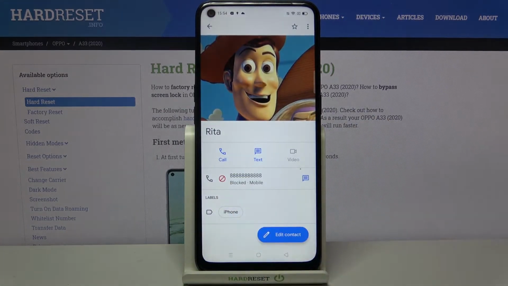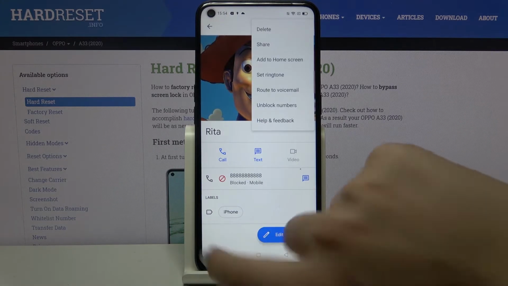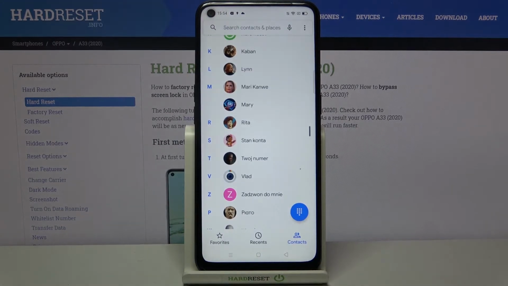And as you can see, from now on this number is blocked, so it means that you won't receive any incoming calls or text messages from that number. Of course, you can unblock it from this level. Just tap on the three dots icon again, and here let's tap on unblock numbers, but let me leave it like this.